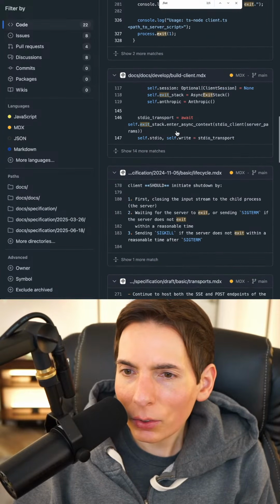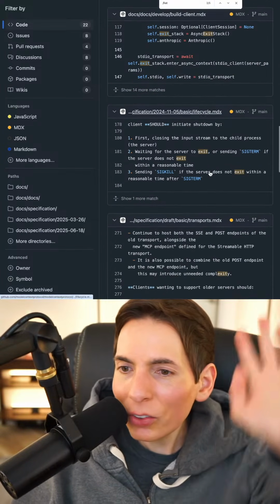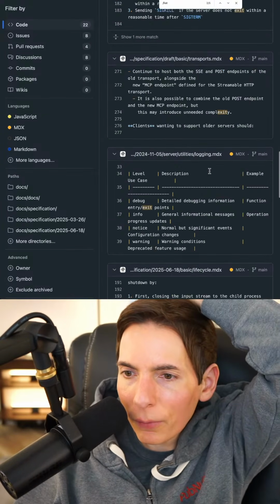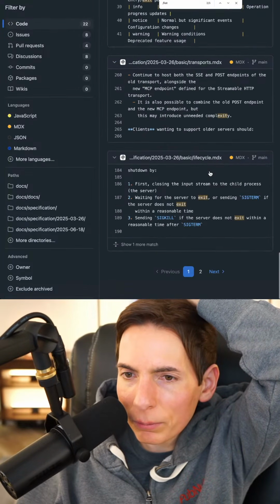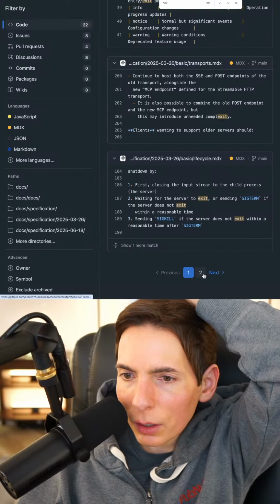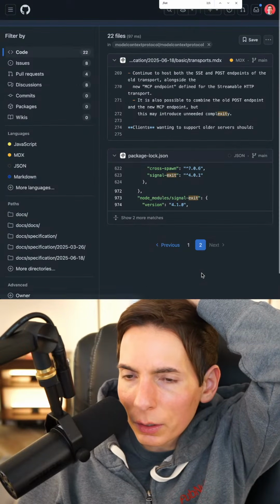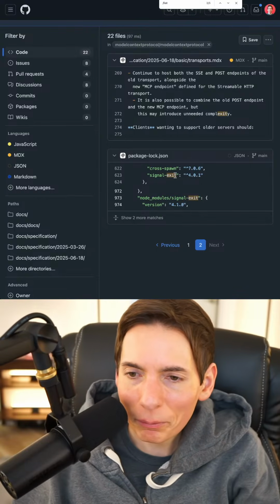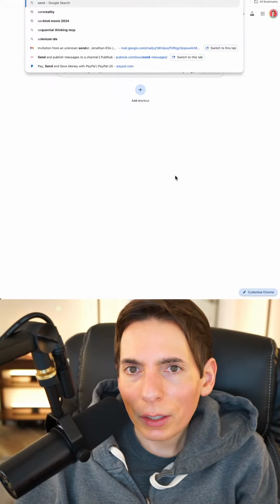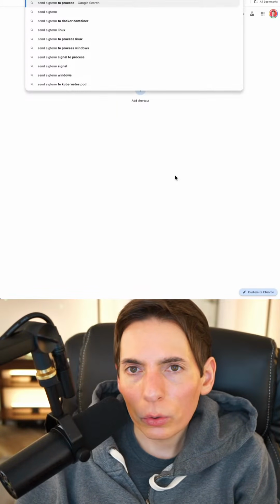Doesn't like it. Exit. I need to find the exit. Where's the exit point, you guys? Does anyone know how to do this? We need to find the exit point. I know we could just do a sigterm, though I guess, is that what it wants? So let's do it. Send sigterm to process.